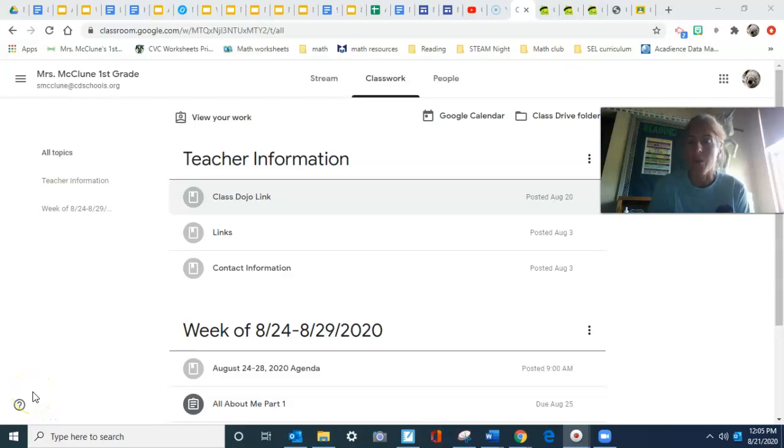Okay, so one of the things we're going to be doing this year is using Class Dojo. So this is the tutorial on how to get your students signed up for Class Dojo. This is really important because some of the students' assignments will be required to use Class Dojo because it allows them to record videos and take pictures.